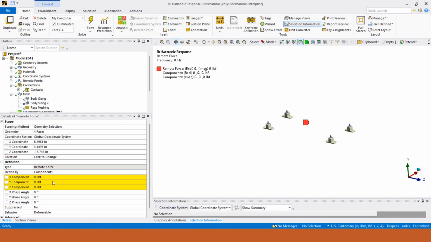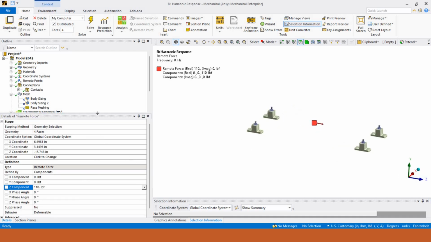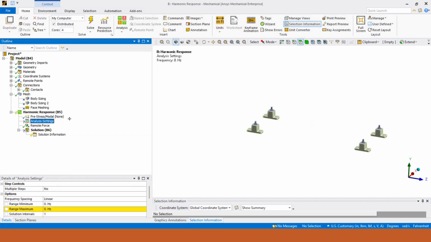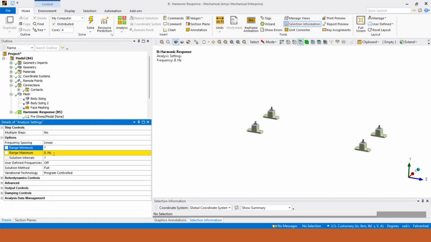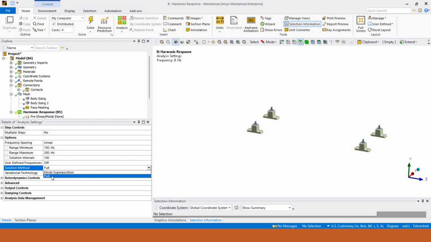50 kg means, for example, approximately 110 pound. So I will apply the 110 pound in the Z axis, and I will apply this load in the frequency range of 100 to 200 hertz. Here you can smoothen the solution intervals. You can give either 70, 80, or you can give 100, which is the correct one. So it will give the results for 100 points, and the curve will be smoother. There are two methods; right now it will come with the full method by default, so you can keep this as default.